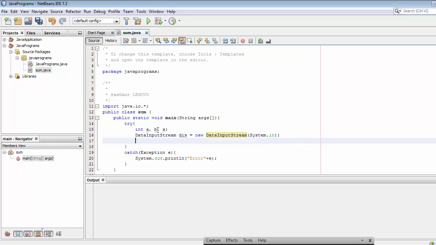Now, at the very beginning of this tutorial video, I told you that I have used a package called java.io. This is the package. Inside this IO package, I have a class called DataInputStream. This DataInputStream class allows us to accept values from the user or from the keyboard. Now let's give a message to the user, System.out.